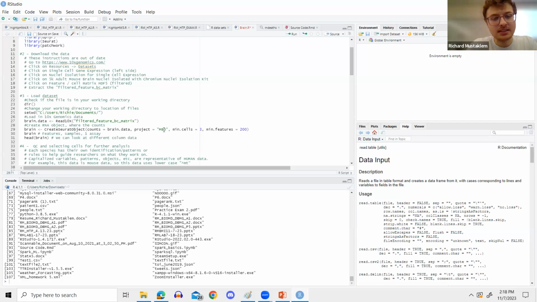Min.cells is saying that you're only taking in genes that are expressed in 3 cells or more. Anything that's not within those, you're going to remove. And then min features equals 200. Some people do 300, but for the sake of this, let's run with 200 so that we can get more data. Min features simply means that each cell has to have a minimum of at least 200 genes. If it doesn't, let's just scrap it.